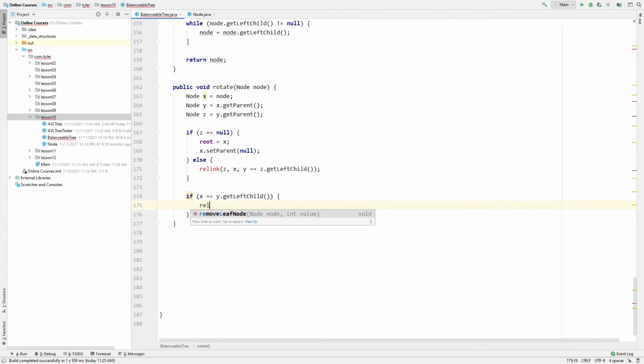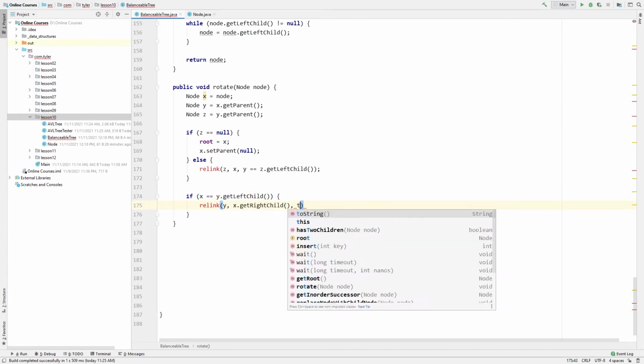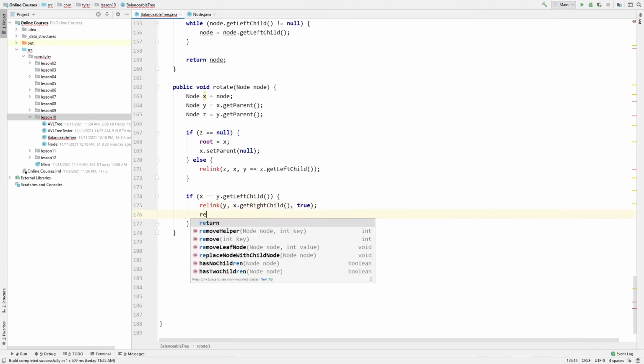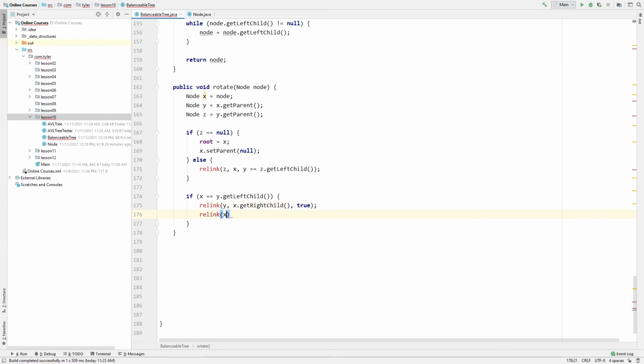So if x equals y.getLeftChild, so this is kind of the left case. Then we relink y and x.getRightChild, and we're gonna say true, okay, because we want to make this the left child. X's right child will become y's left. Then relink x, y, and false. Now this means that y will become x's right child, okay? This will make sense here in a little bit when we get to coding the relink method.